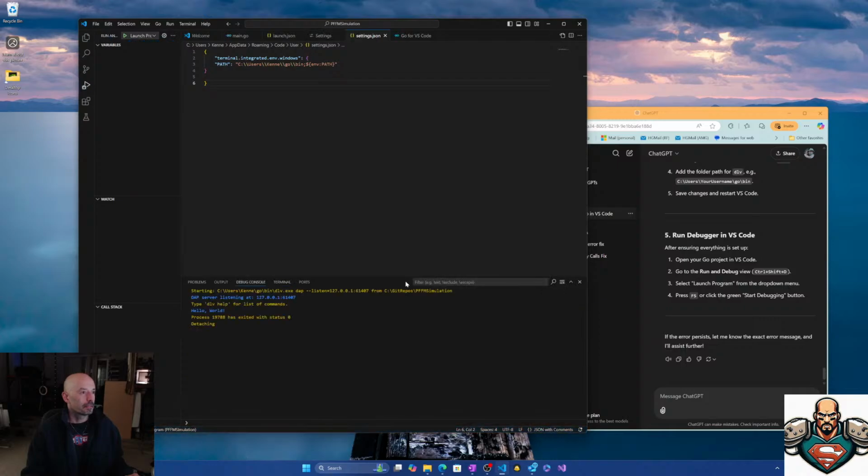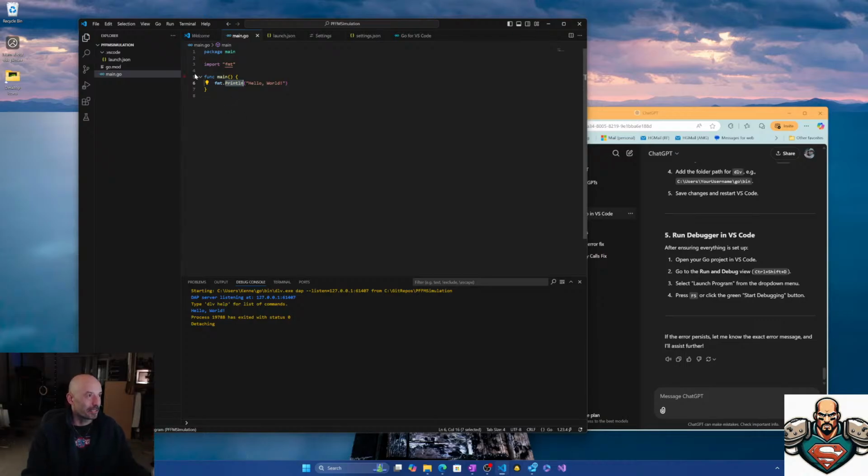Is it doing something? Hello world. Process 19,788 has exited with status 0, detaching. Is that what it's supposed to look like? That's all? That's the extent of my format print line? That must be a debug console print statement, because I didn't really know what this was. I knew it was a print statement of some kind. I just thought maybe it was going to print to a page or something. I don't know what FMT is.